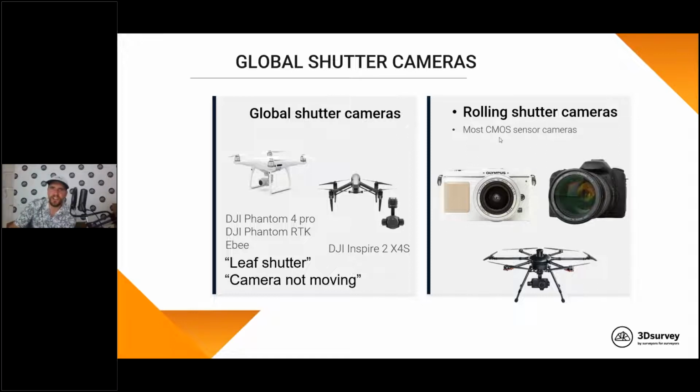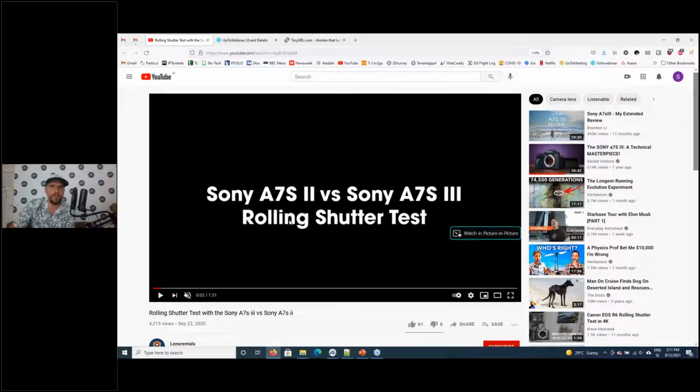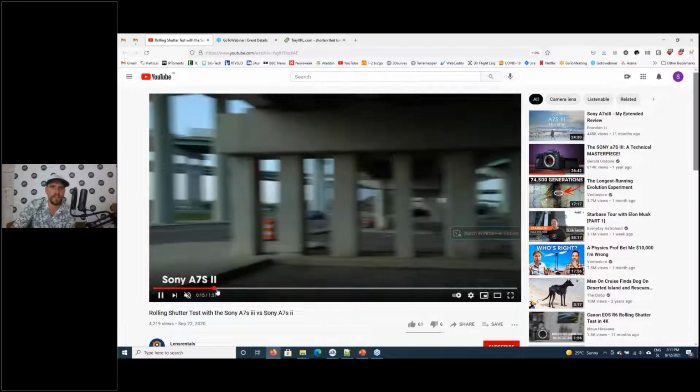Rolling shutter, on the other hand, is on most CMOS sensors. So usually it's the lens that turns it into global shutter. If you want to check what kind of shutter your camera has, maybe the best thing to do would be to try and Google it. For example, if you Google for camera name, rolling shutter test, you might find this kind of video that will help you to figure it out.